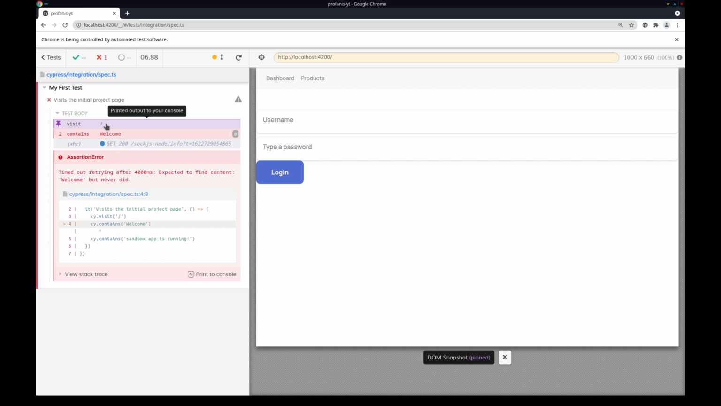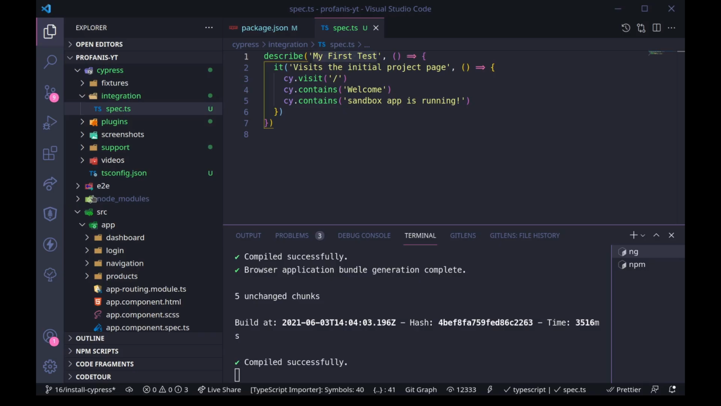And if we click here, we can see that this is the root. And then it tries to check whether the welcome string is contained in this page. And of course, it does not. If we go further down, we can see the error also: timeout returning after 4 seconds, expected to find content welcome but never did. And the good thing here is that we have also this link, which if we click it, it will open VS Code and it will focus directly on the line that has the error. Nice, very good one.